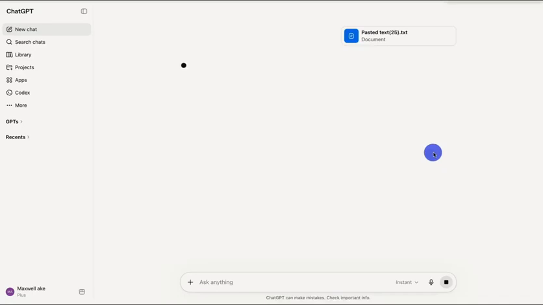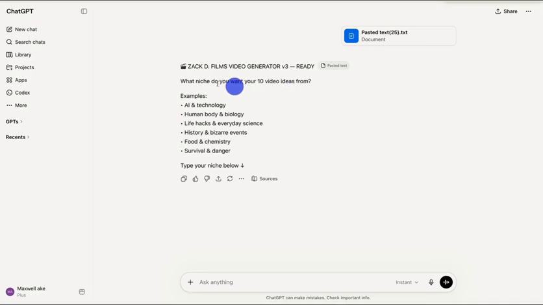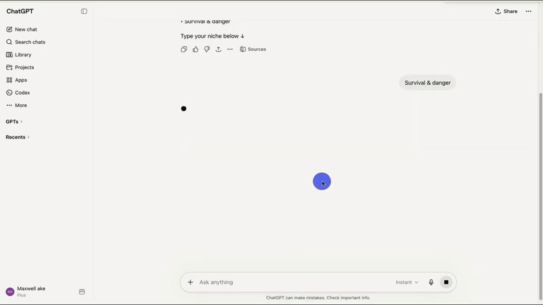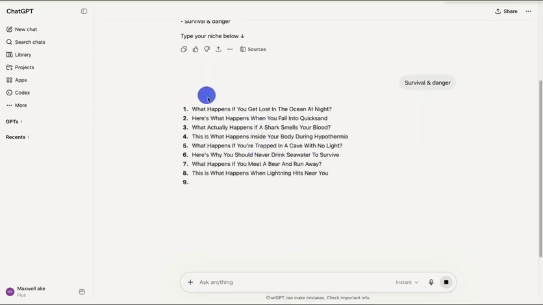Now, once the chatbot finishes processing, it's going to ask you a few questions so it can understand exactly what type of content you want to create. The first question is going to be which niche or content category you want to work in. You'll see options like AI and technology, human body and biology, life hacks and everyday science, history and events, food and chemistry, survival and danger, and several others. All you need to do is choose the category you're interested in. For this tutorial, I'm going with survival and danger, so I'm going to copy that option, paste it into the chat, and hit send. Once you do that, the chatbot will generate 10 different video ideas within that niche.